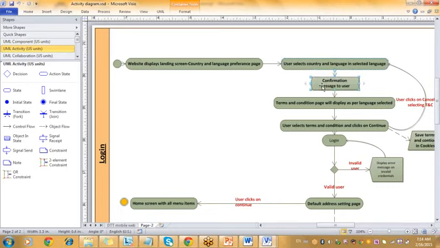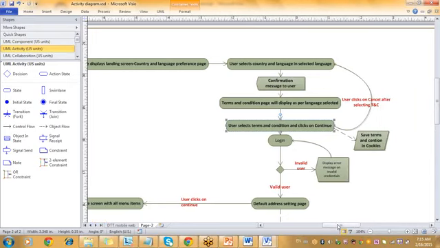Once the user does that, we show a confirmation message to the user saying, are you okay? You have chosen this country and language, right? Okay. Then the user is taken to the terms and conditions. This is my state. Again, what will be my action state? The action state is nothing but what the user is doing, right? The user selects terms and conditions here and clicks on continue.